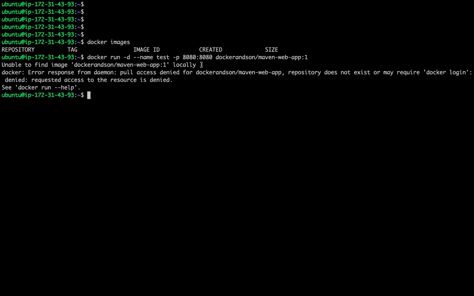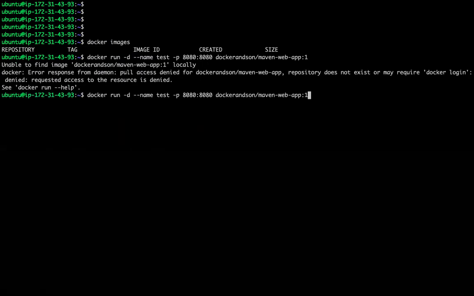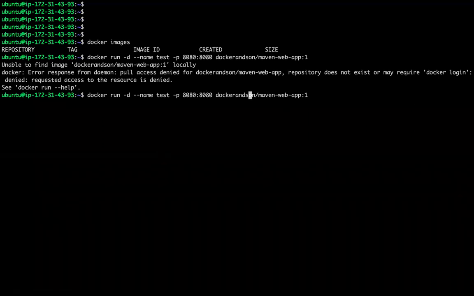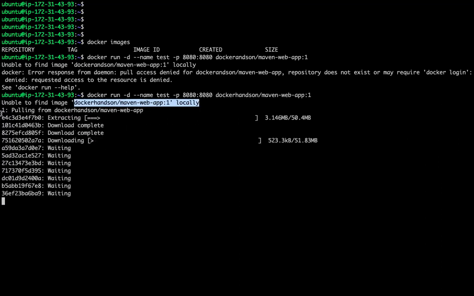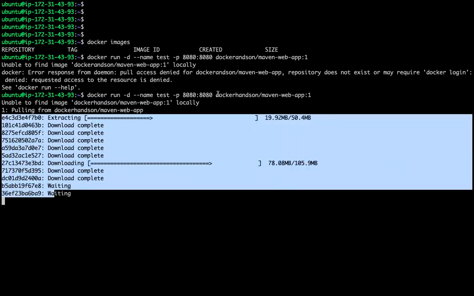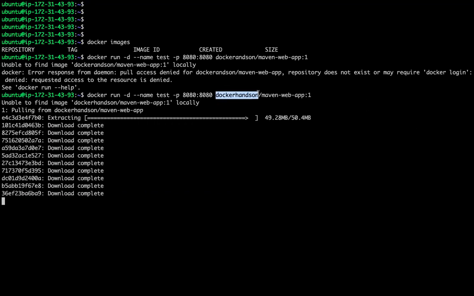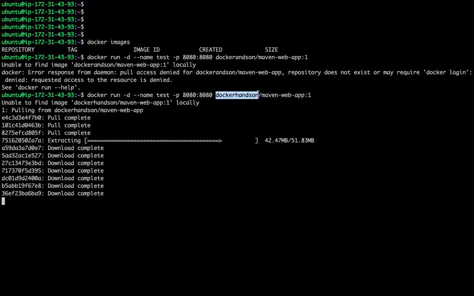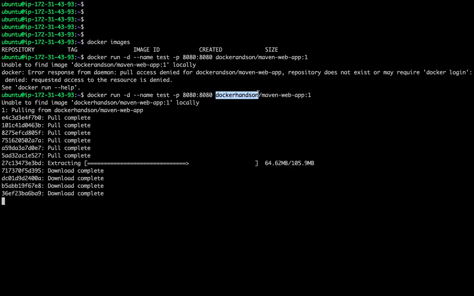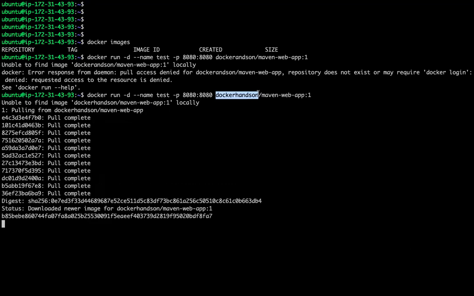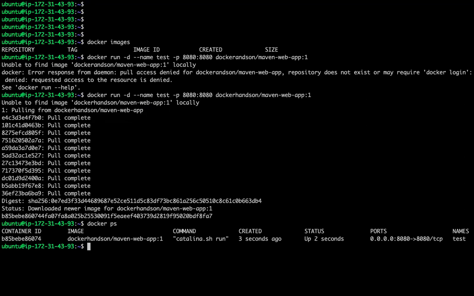Since this image is not there locally, I think there is a typo, Docker answer. Since this image is not there locally, it is pulling from the repository. Since this is a public repository, it is able to pull. You can pull without authentication also. Now there is a container.